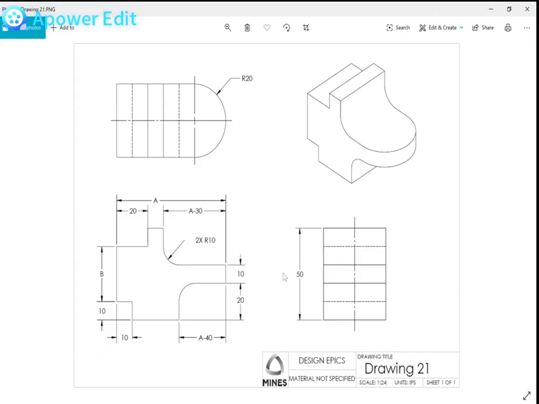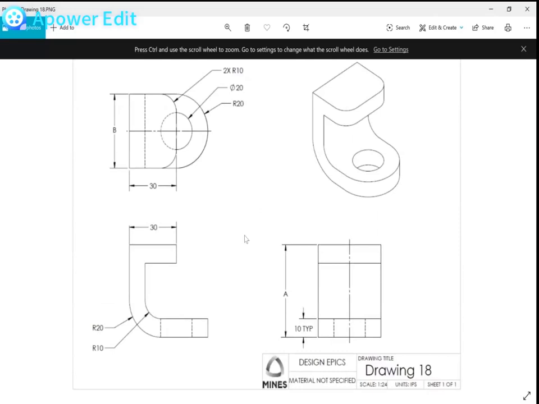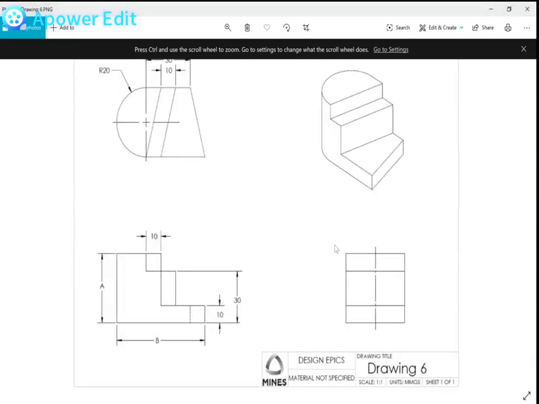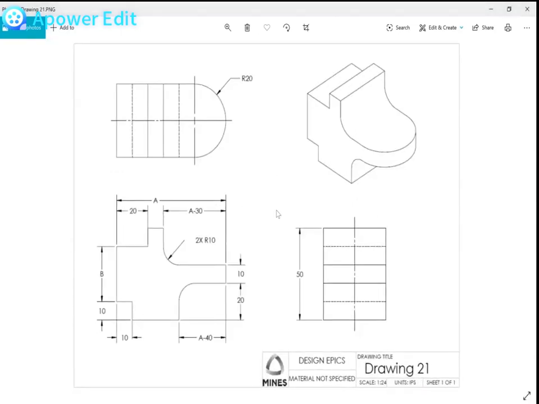So we have this, what did I do? There it is. Okay, I'm not really sure what I did. I'm so sorry. We have this 2 times R10 again. So here's an R10, and you probably guessed it, here's another R10.